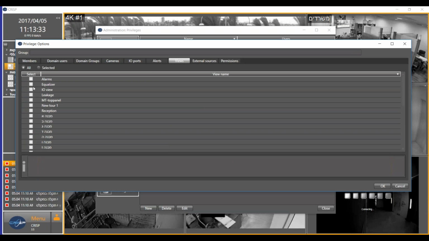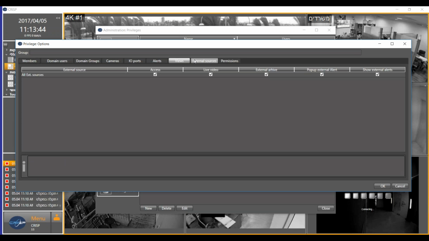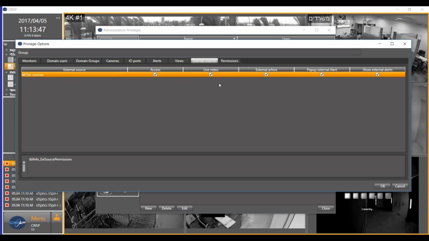Views, same goes from here. This is for your question, Mario. From here you can select which view this user group has access to. If you have external sources, let's say a remote system that you want to join together with this one, you can do it. Then you will see here a list of all the external sources, and from here you can select which external source this group has access to.